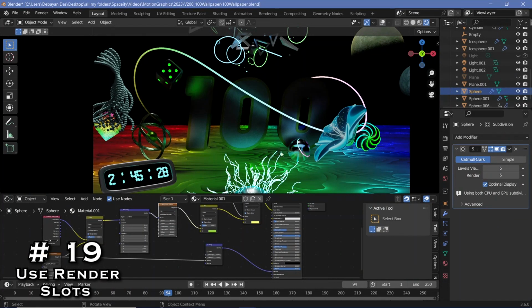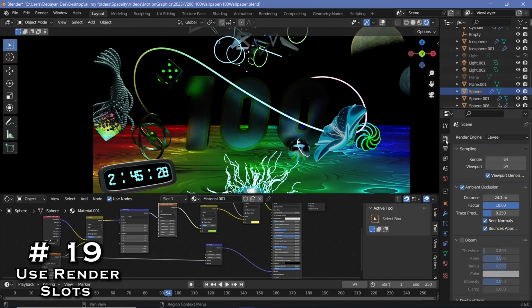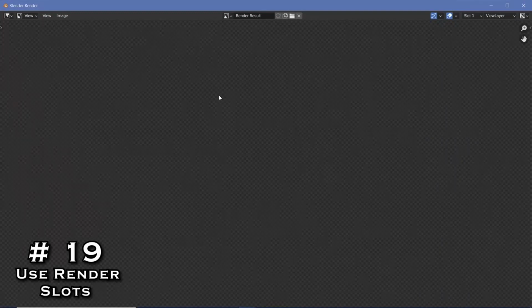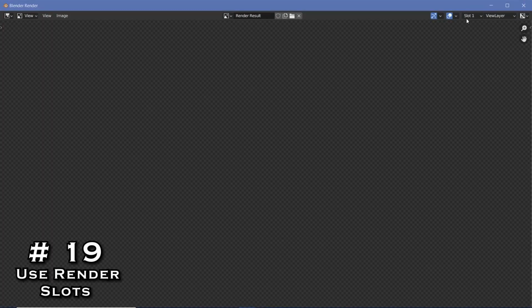Another situation that you might face is where you have different options enabled and you want to check which one looks better and which one doesn't. So in this case, suppose I want to check whether I want the bloom or I want to change the intensity of the bloom down to maybe 0.01. So in this case, I can actually use something called render slots, which is underutilized in Blender. To use render slots, you have to click on render image, and then once the image is actually rendered, you'll see that it's being rendered in a specific slot.